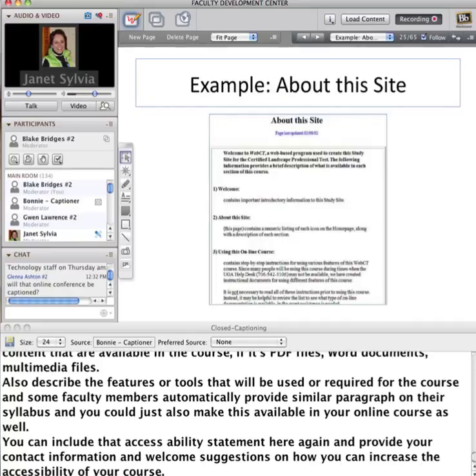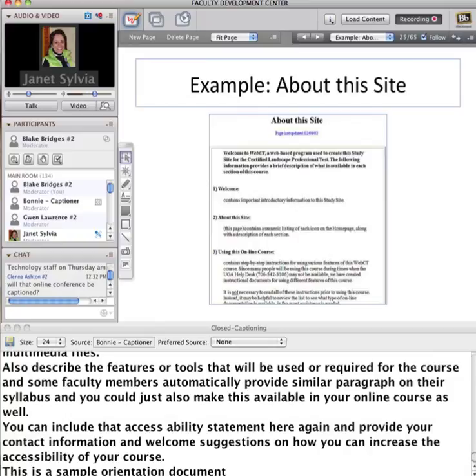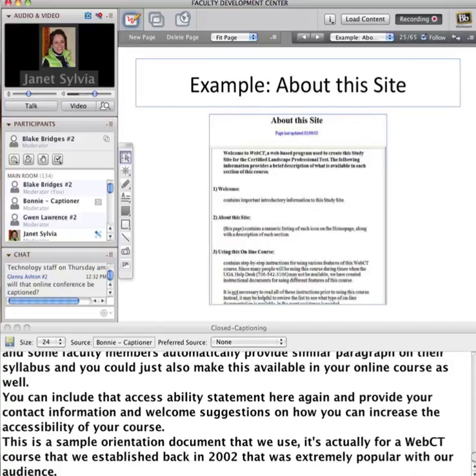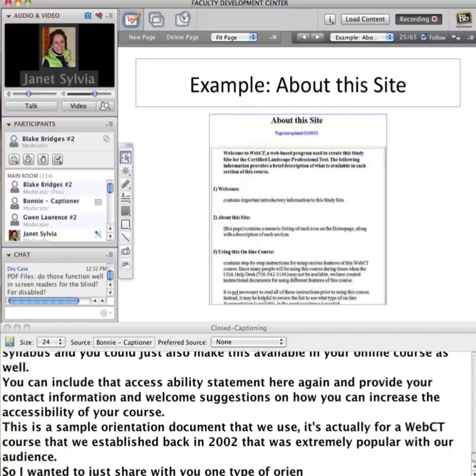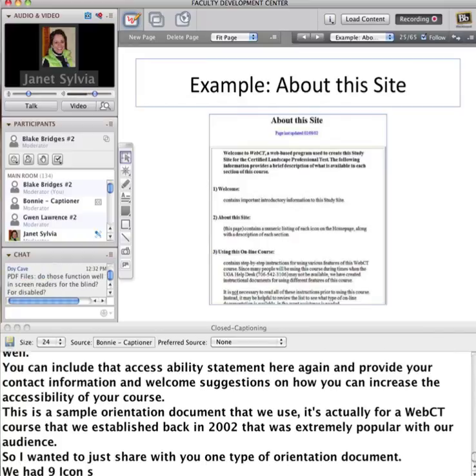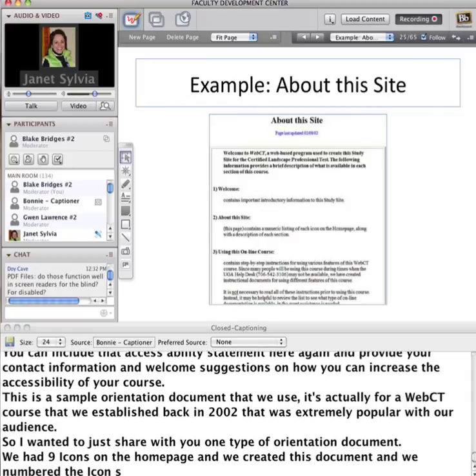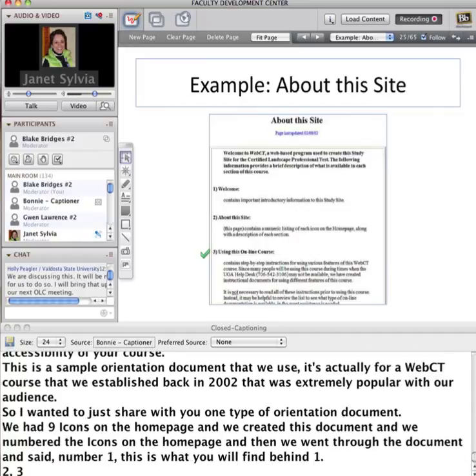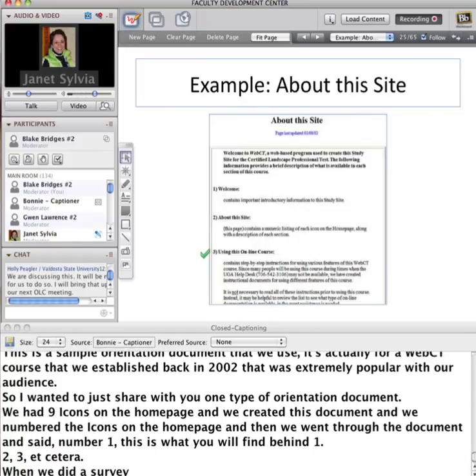This is a sample orientation document that we used. It's actually for a WebCT course that we established back in 2002 that was extremely popular with our audience, and so I wanted to just share with you one type of orientation document. We had 9 icons on the home page, and we created this document and we numbered the icons on the home page, and then we went through the document and said, number 1, this is what you'll find behind 1, 2, 3, etc.